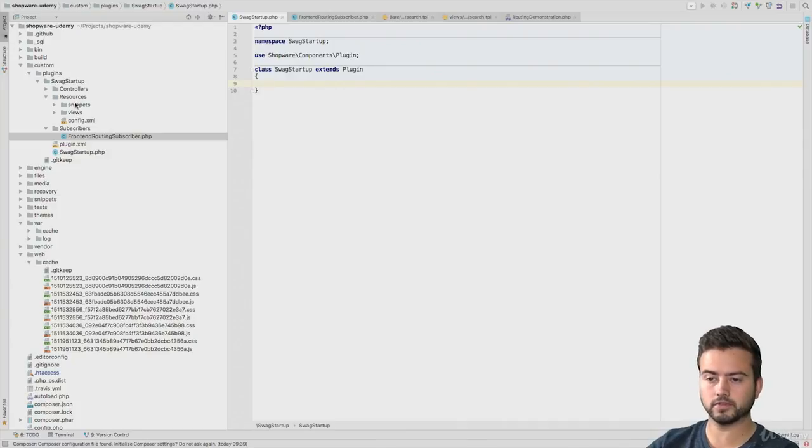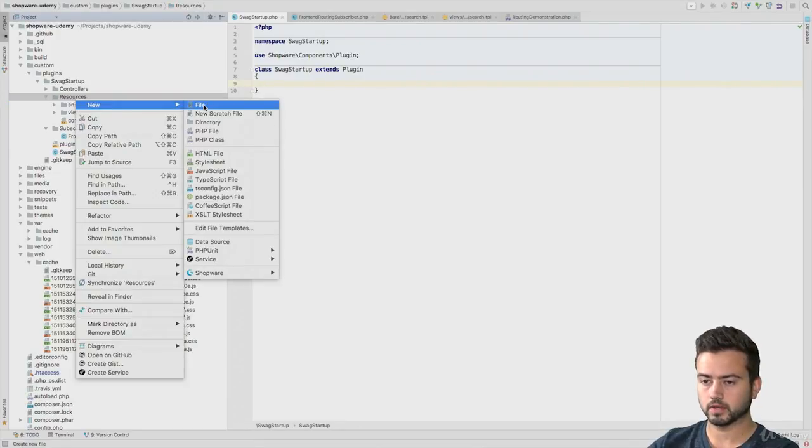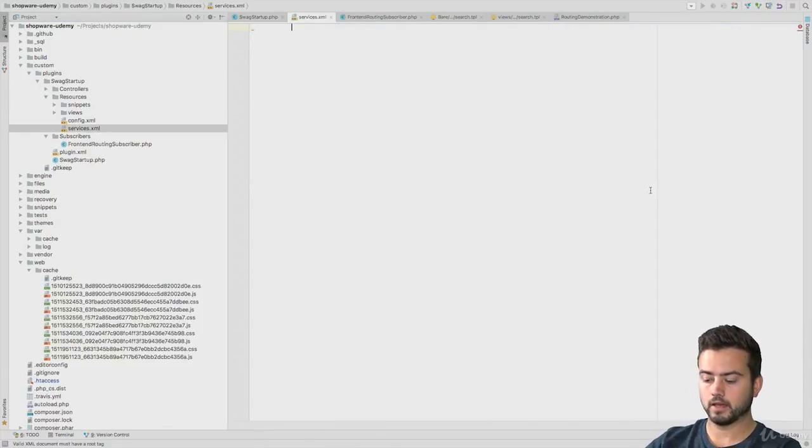In order to do this, we have to create a new file named services.xml inside the resources directory of our plugin. So I say new file, services.xml. And in here, we're going to put the service definition. So this will be the entry point for the DI container to look for registered and defined services, and it automatically looks into the resources directory for the services XML for any configuration files.